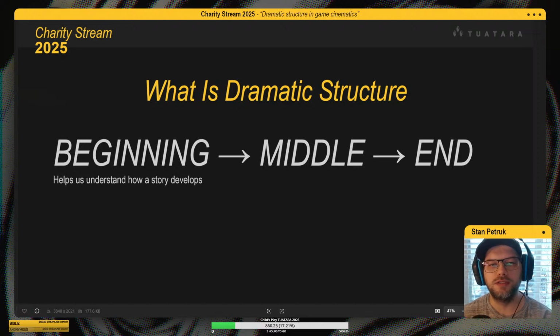Freytag expanded this into rising tension and climax. Modern story theories like McKee and Syd Field describe structure as a planned emotional journey. In essence, structure is an emotional contract with your audience. When the story follows this shape, the audience subconsciously knows when to feel urgency, when to feel peak tension, and when to expect the relief or change.